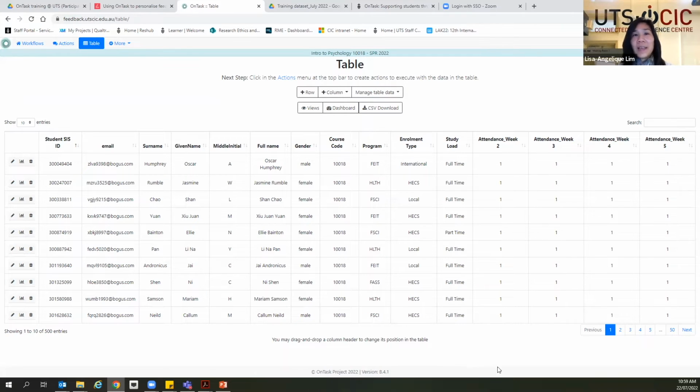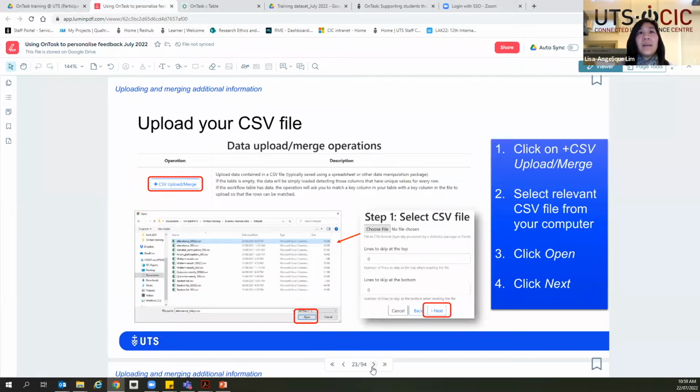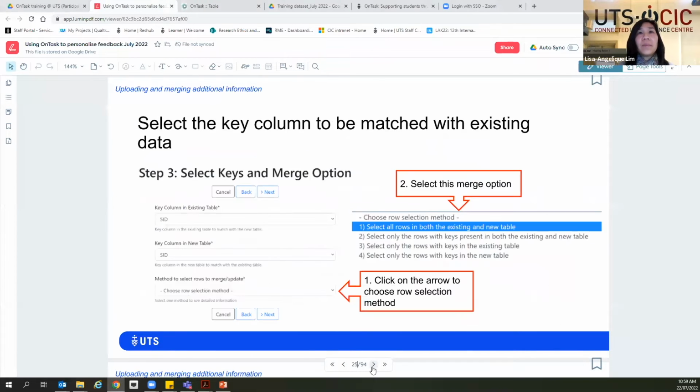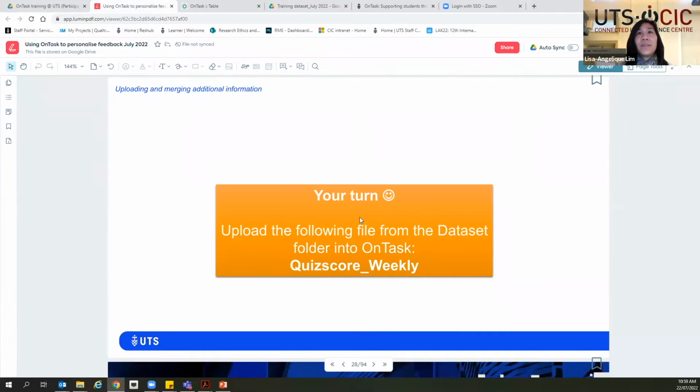Okay, all right, so now we have added this new data and we can see these new columns, right? What I'm going to get you to do now, okay, so we've done this. So I'm going to invite you to give it a go yourself. Okay, so upload the next file from the dataset, the training dataset folder, into OnTask. Upload this file following the steps that we have just done.